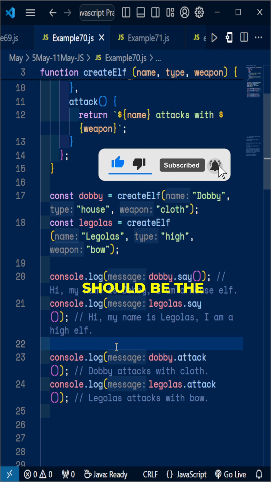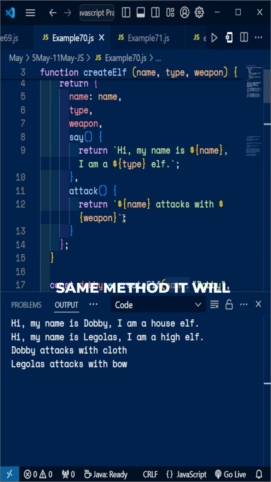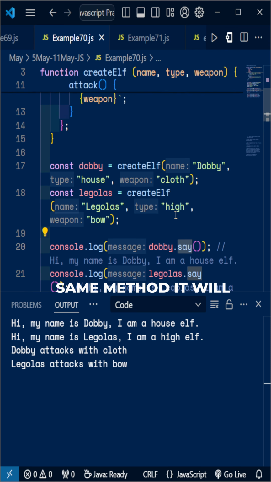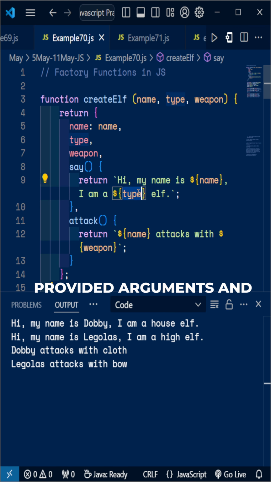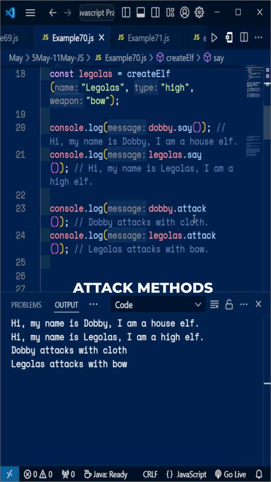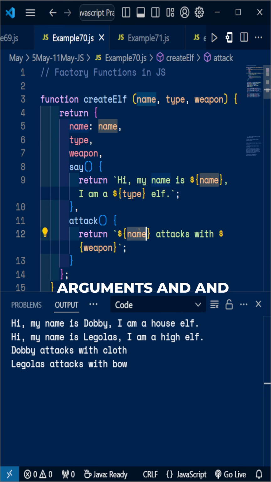So let's see what the output of this console log should be. Here you can see that the say method will return this string along with the provided arguments, and the attack method will return this string with the provided arguments.